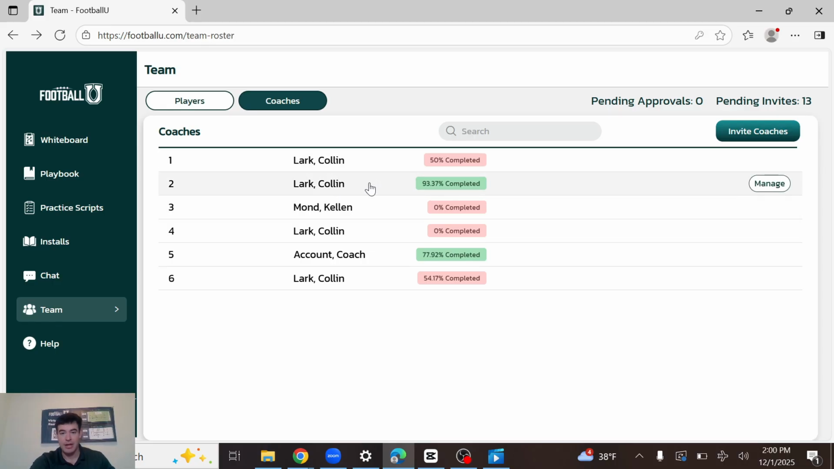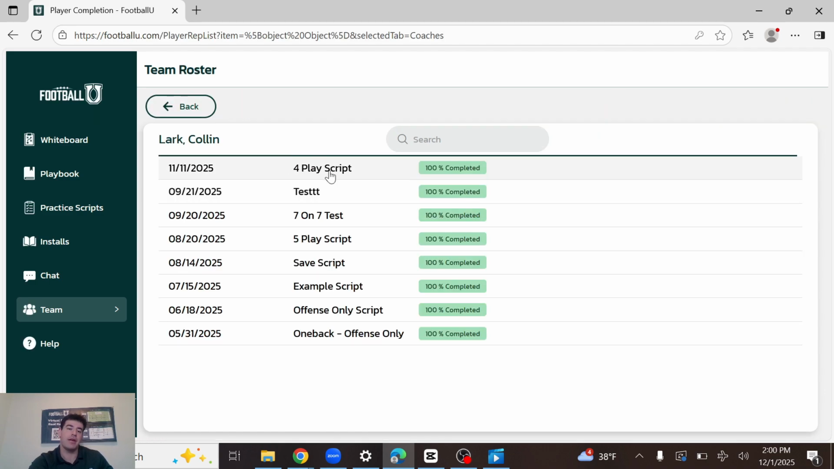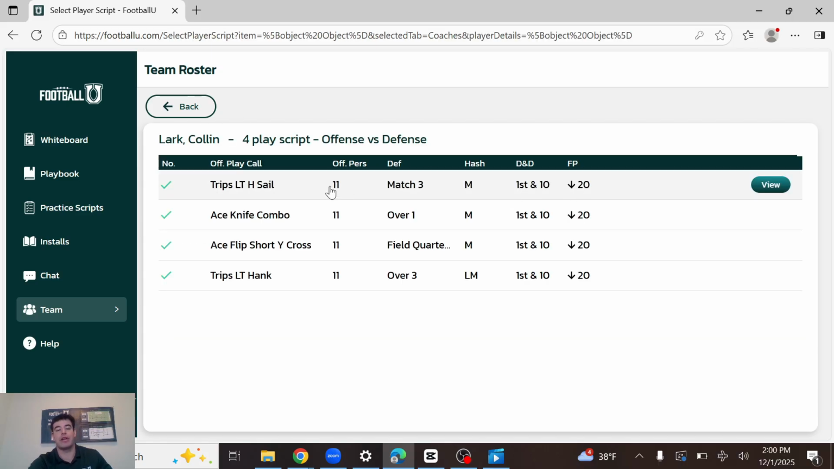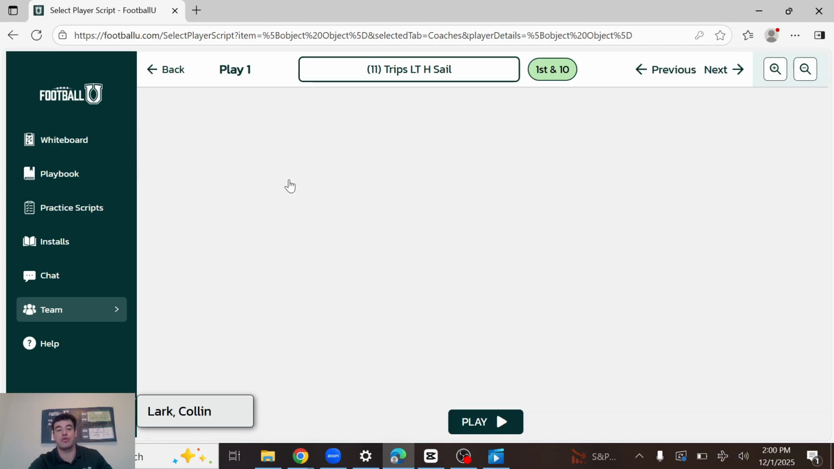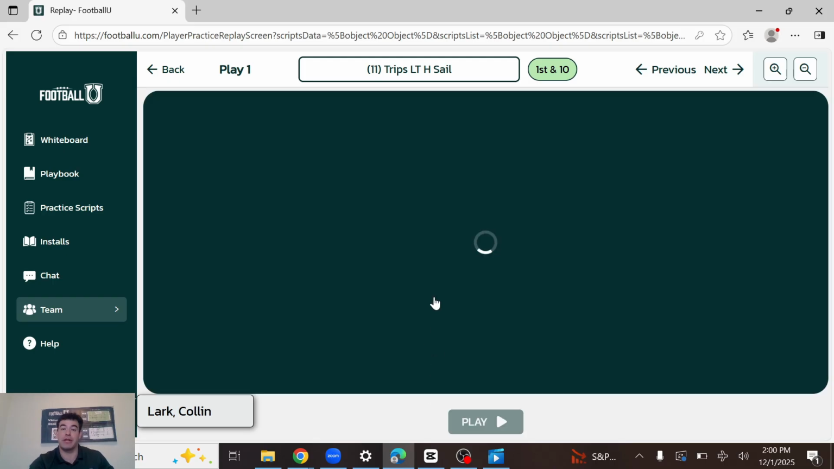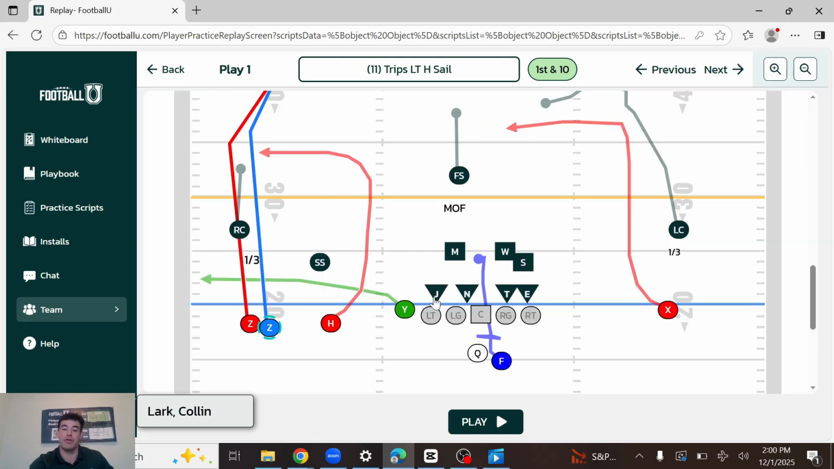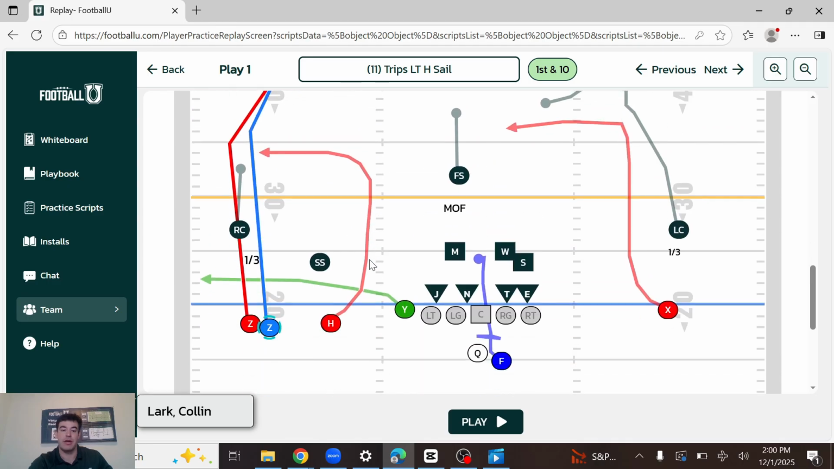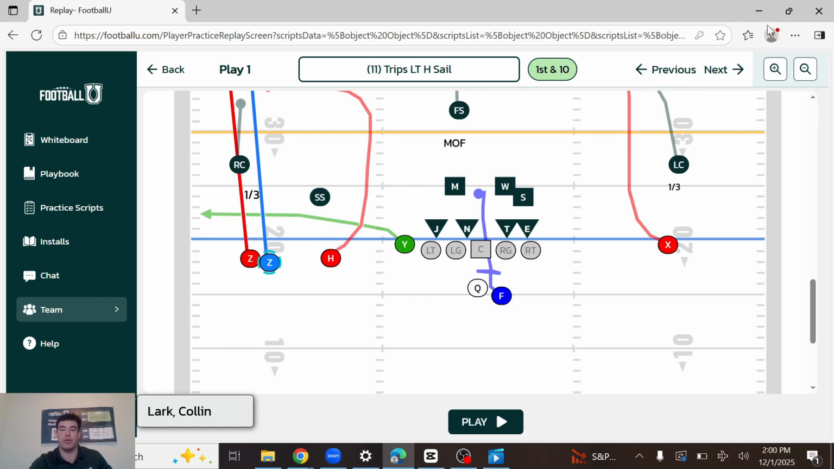So here's my account right here. I've completed 94% of my reps. You can see this right here. We can click on my name, and then we can go into each individual script and see that I've completed all of these. And then we can go into each individual script as well, and we'll actually be able to see what each player's rep was for each play when he went in and repped those plays, right? So in this rep right here, you can see I was a Z. Here's what I drew. I got this rep correct.